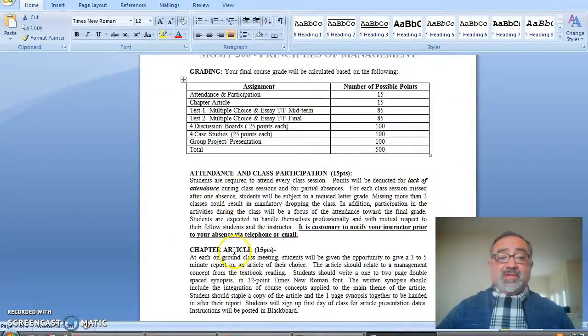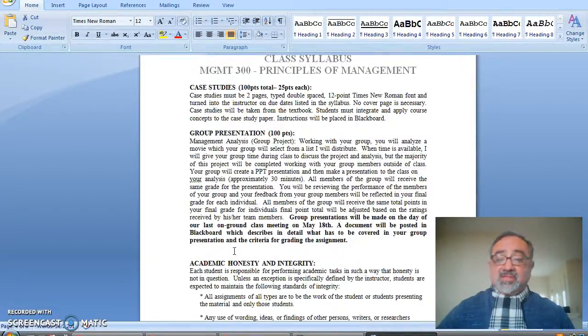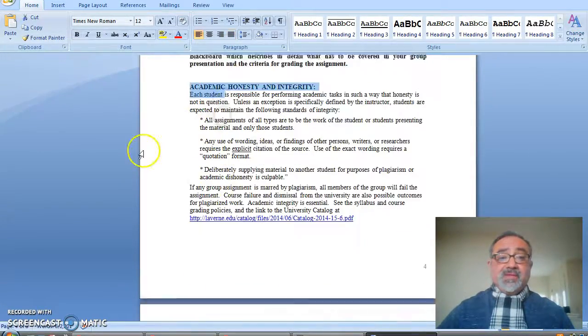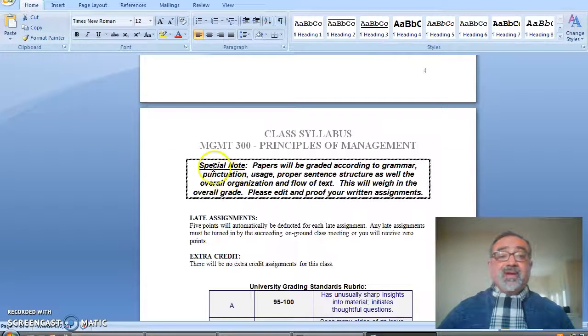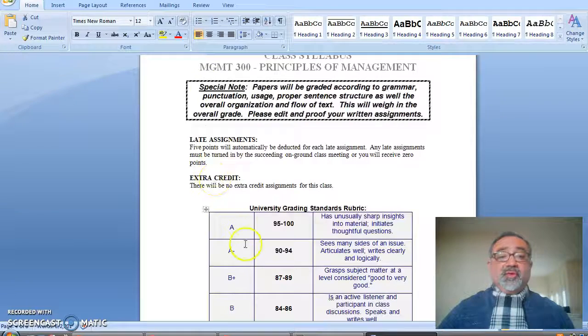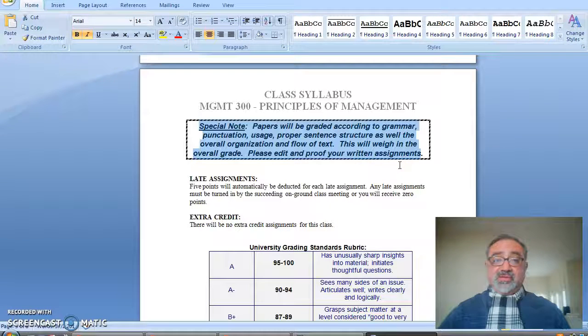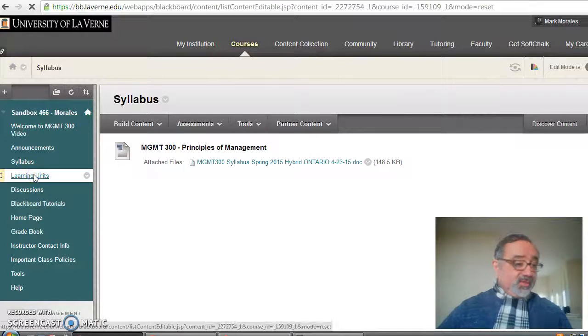Within the syllabus, I also have much useful information about the assignments, an academic honesty section over here, so students are clear about plagiarism and rules surrounding it. There is a rubric for the class, as well as a note I like particularly, because we are college students, it's expected that we write like college students. So I'm very proud of my syllabus, and I will continue with the learning units.